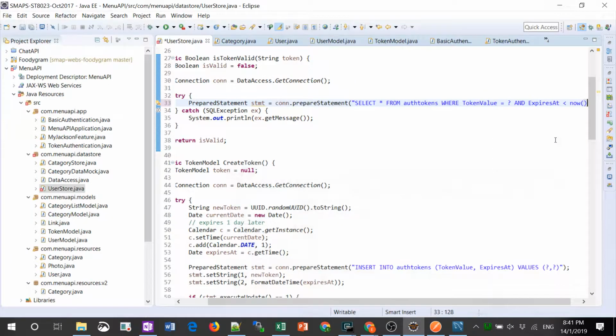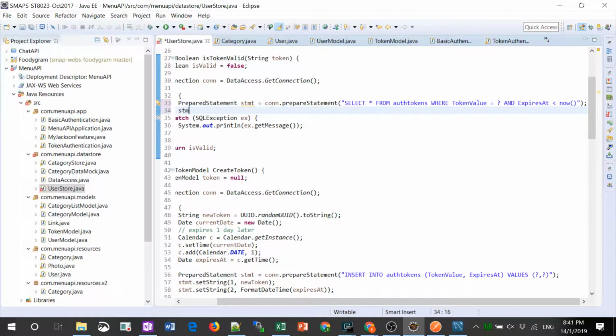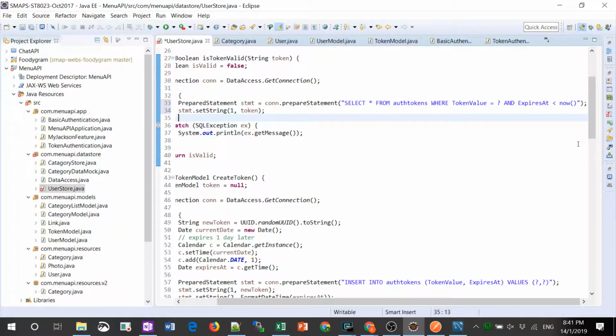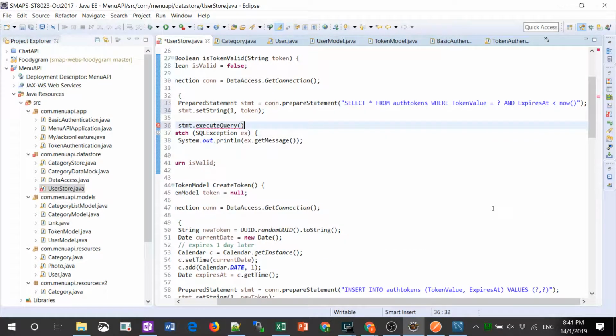Okay. So now I only have one parameter, the token value, to set. STMT, then I set the string to the token value that is passed into the method. Okay. So here I will do, because I'm going to return rows, right? I'm going to ask for stmt.executeQuery to return me a result set.